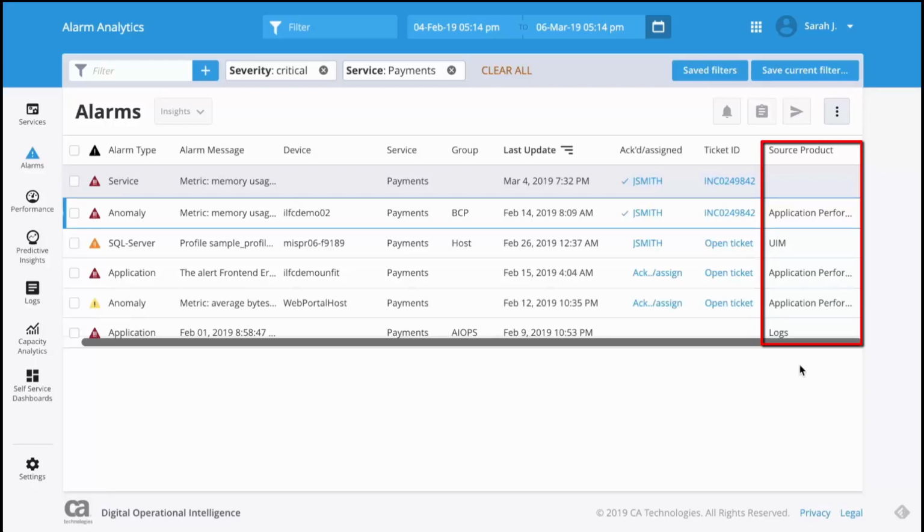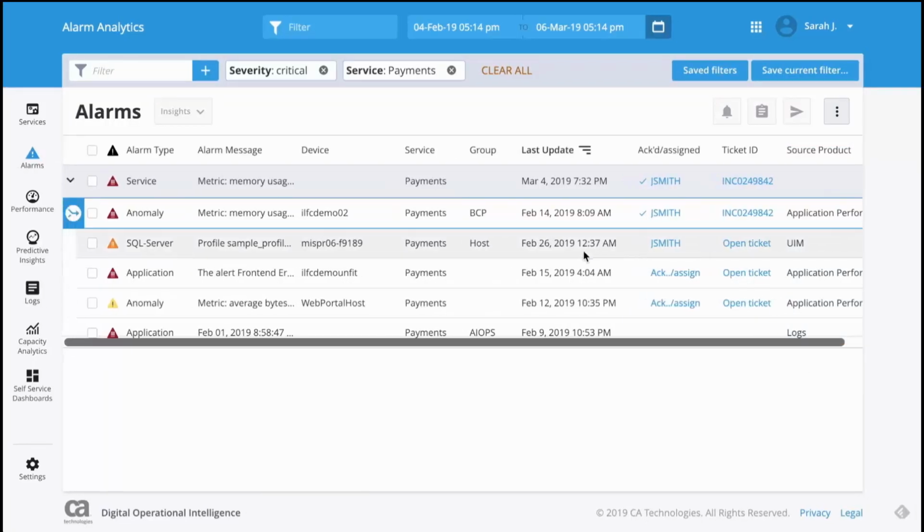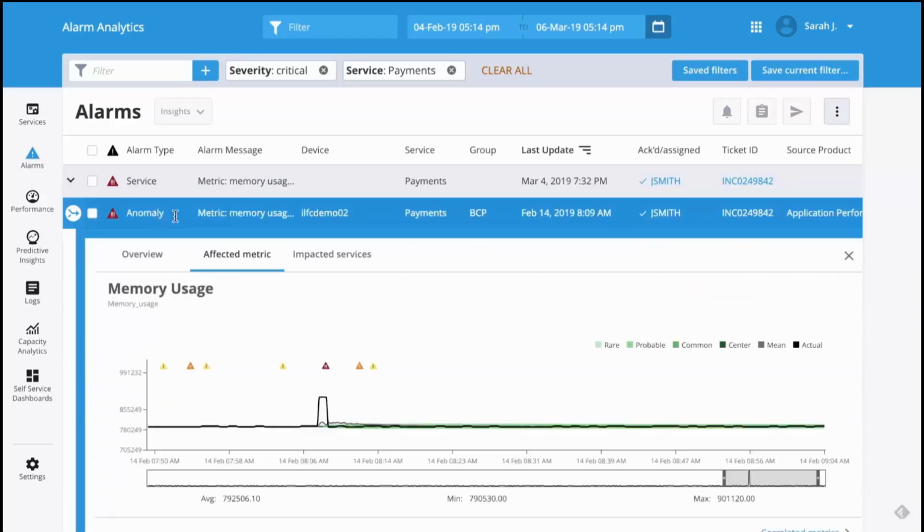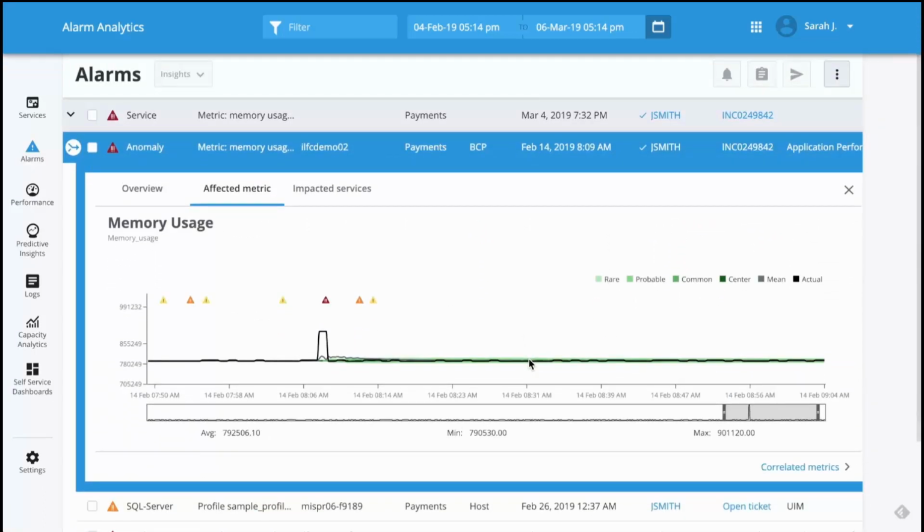As you can see, they are spread across my APM products, my infrastructure monitoring products, and logs. So certain interesting log events have been promoted and participate in this correlation. Now, if I dive into the likely root cause alarm, I can see the raw metric data that has been used for the analysis. The anomaly detection algorithm computes new baselines, which are represented as green highways.